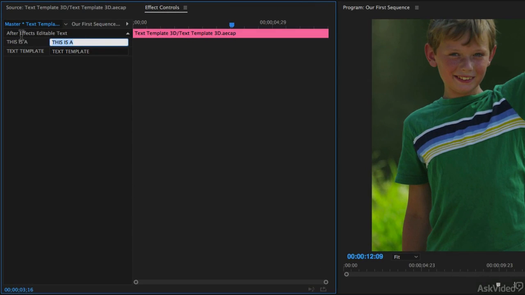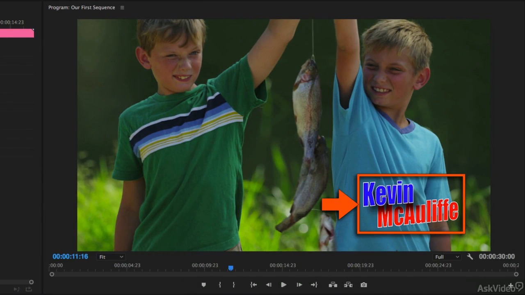You'll see right there, and I could change this to whatever I want. I could change this to my name. I could even put my last name down here as well. And this is a super quick and super simple way for you to create very cool looking text treatments inside of After Effects using the power of that compositor and be able to get in and quickly adjust them inside of your Premiere Pro timeline.